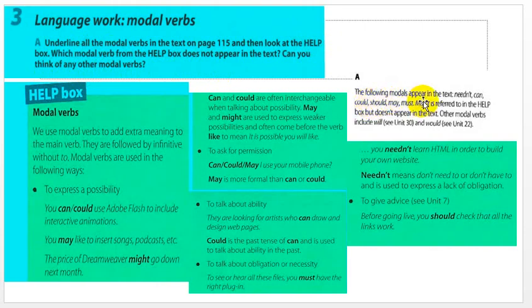The following modals appear in the text: needn't, can, could, should, may, must. Might is referred to in the help box but doesn't appear in the text. Other modal verbs including will and would, you can see in unit 30 and unit 22.